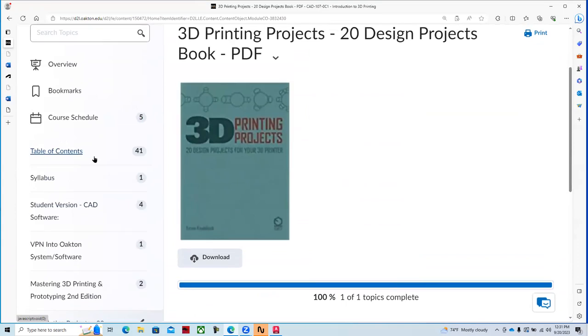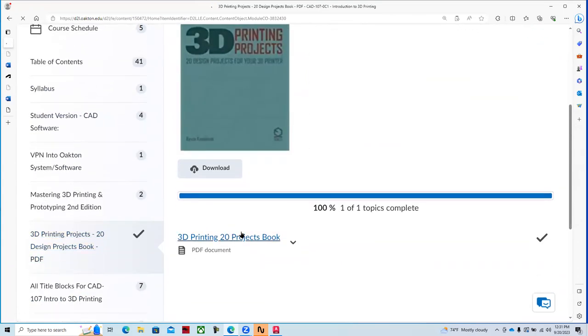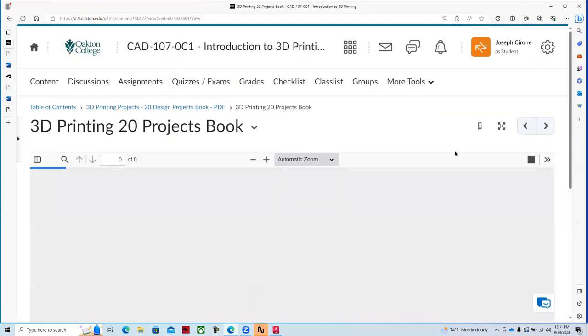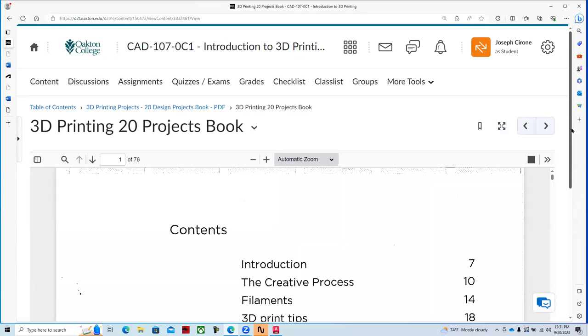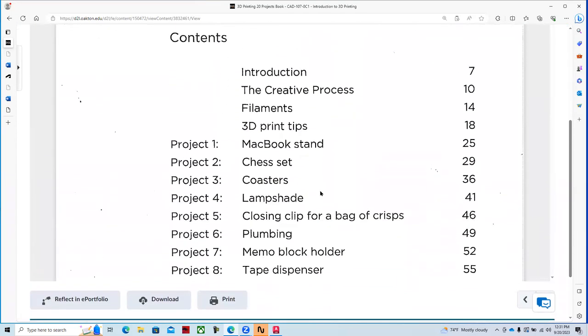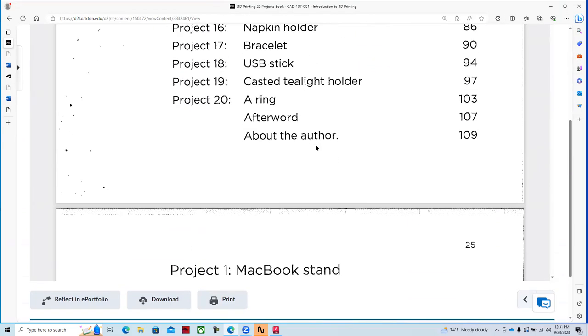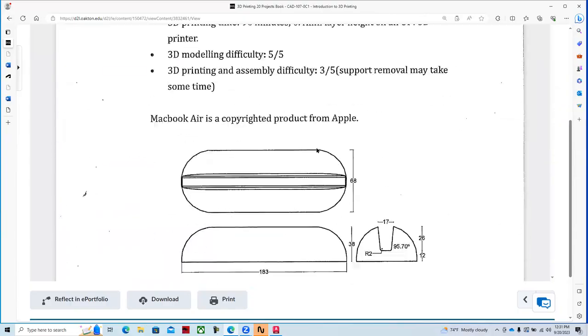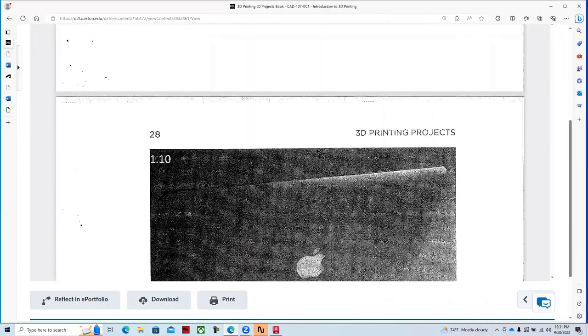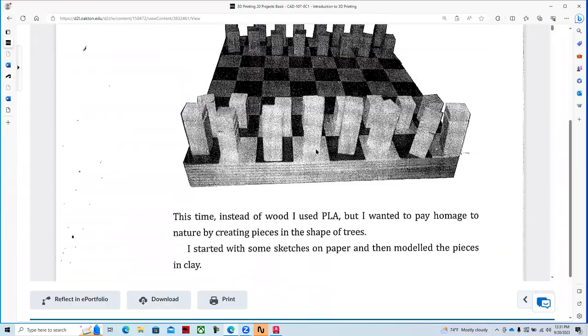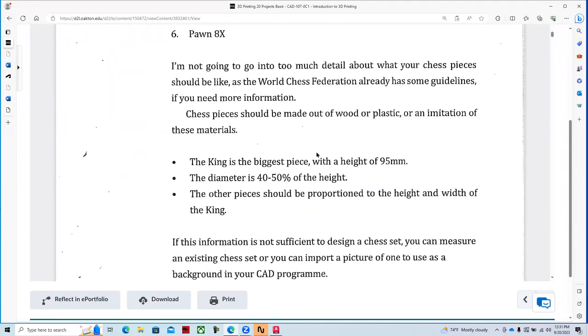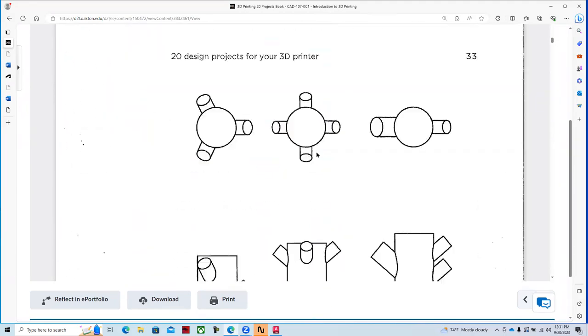And then our projects book will basically go through and outline all these different cool projects that we'll be using to run the course. And essentially, it's a workshop type course, which will demonstrate virtually how to create these different projects. And so project 11 is the do not disturb sign, but there's a number of other projects here that we'll work on that will be released in the D2L course shell. And you're welcome to do additional projects if you would like to do that.